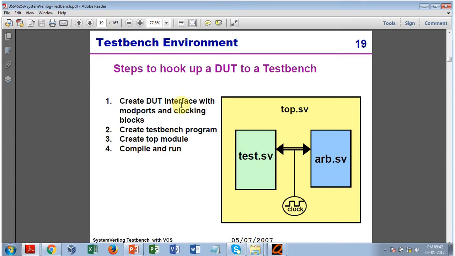So for that DUT, the very first step is to develop an interface. Now what is the interface? Here, instead of directly dealing with the IOs of your DUT, the verification engineer will deal with your interface module, that we will cover later.